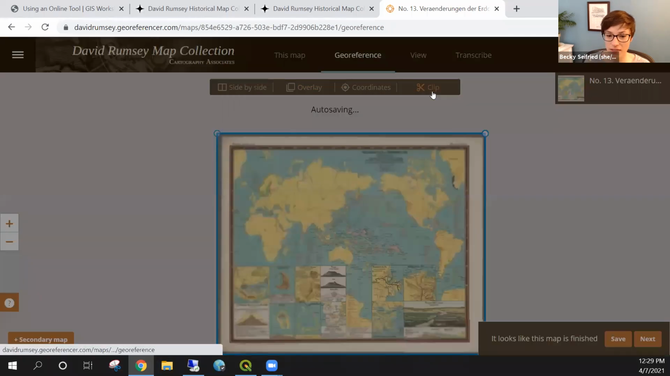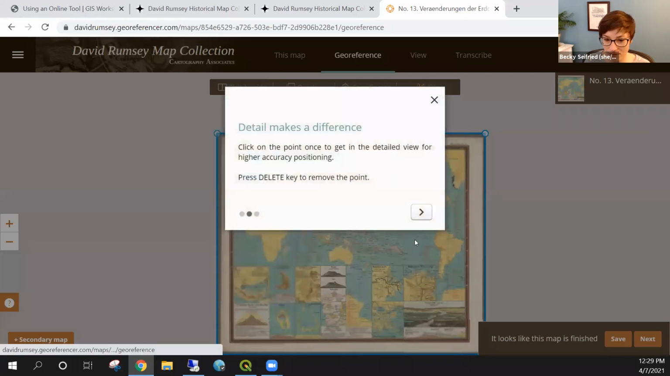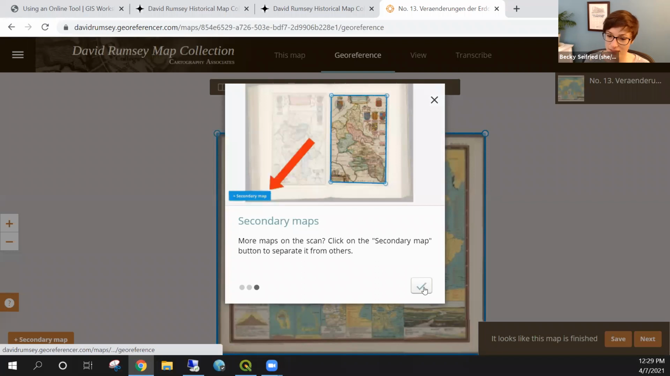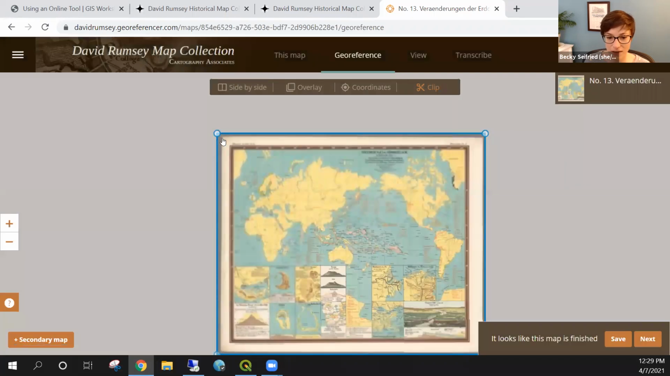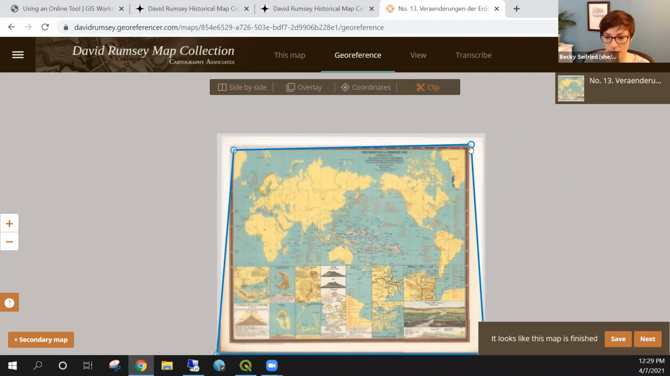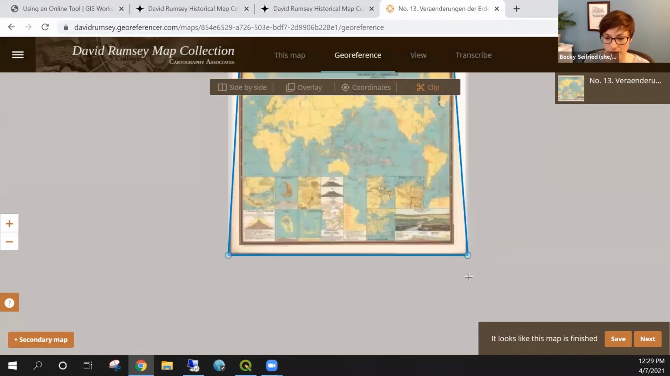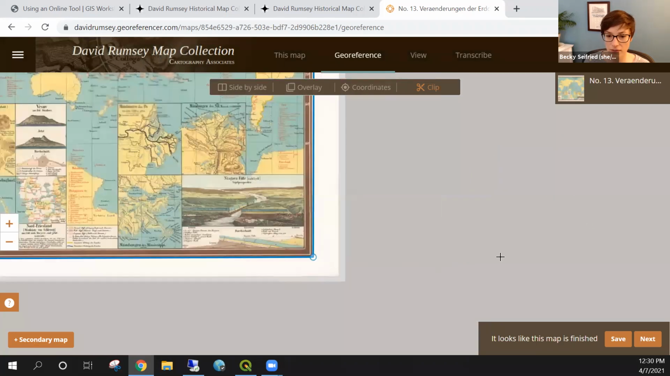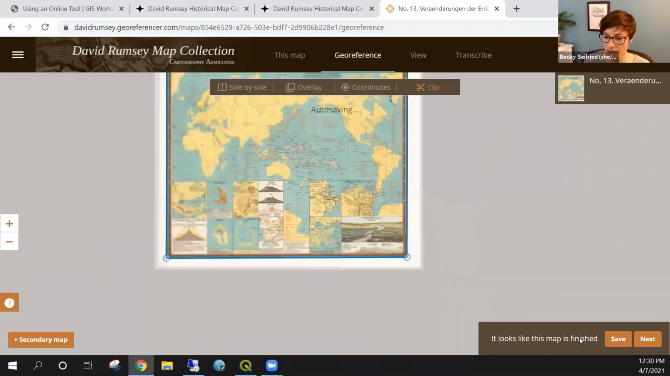So I'm going to clip the border for them. It tells you how to do this. Okay, and we're going to kind of drag it over a little bit so that we're clipping out the border of the map that is a little irrelevant to viewing this in a GIS interface. All right, and when I'm done, it looks like this map is finished.